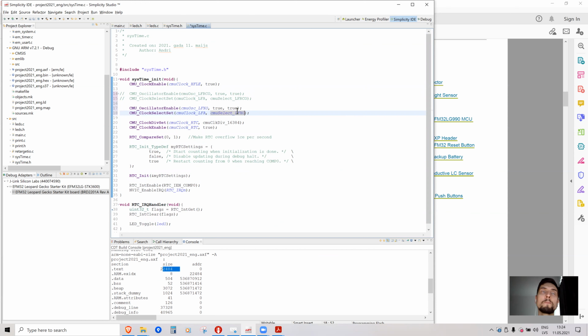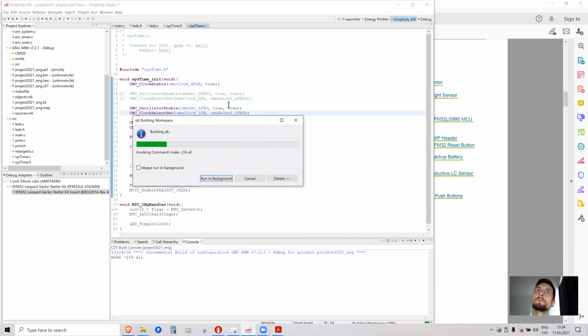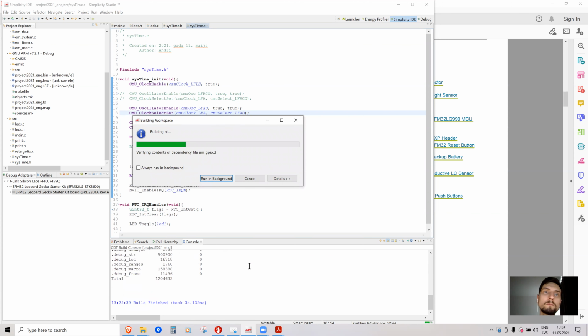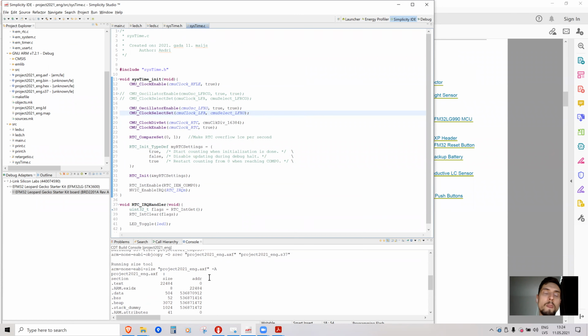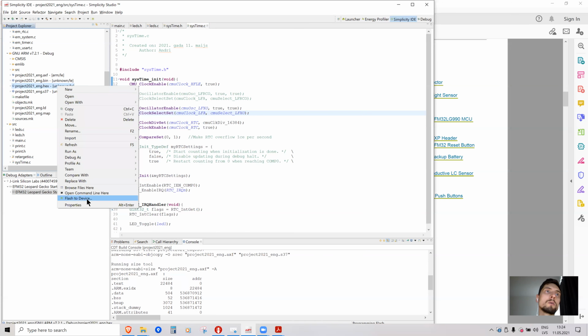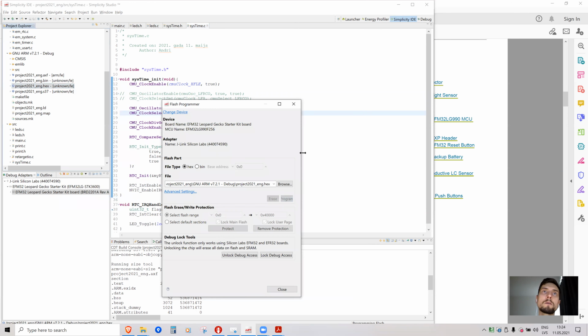So the API is made in this nice way that you just change a couple letters and you change the clock source. So oscillator enable low frequency external oscillator, and clock select set low frequency external oscillator. And that's it. With this code, I can compile it. It builds. It's approximately the same size. I will flash it into the development kit.